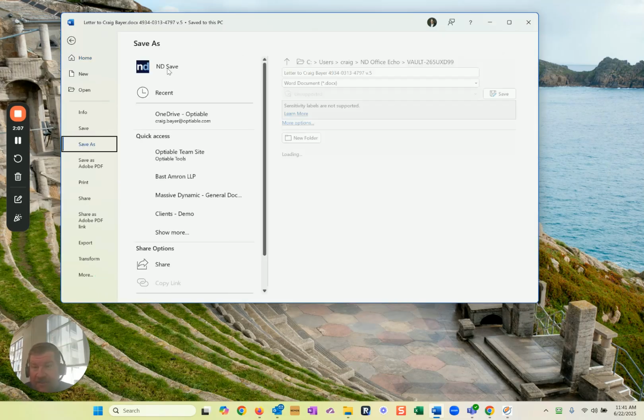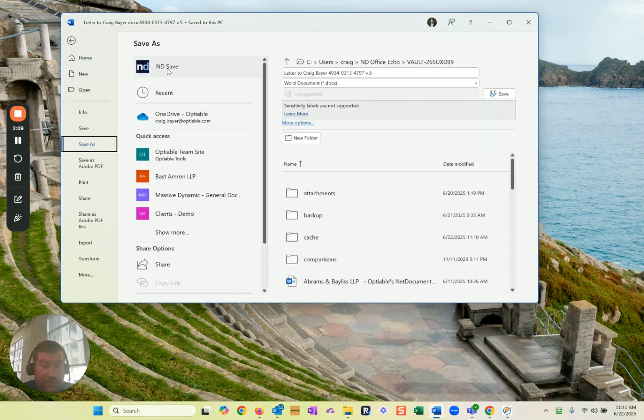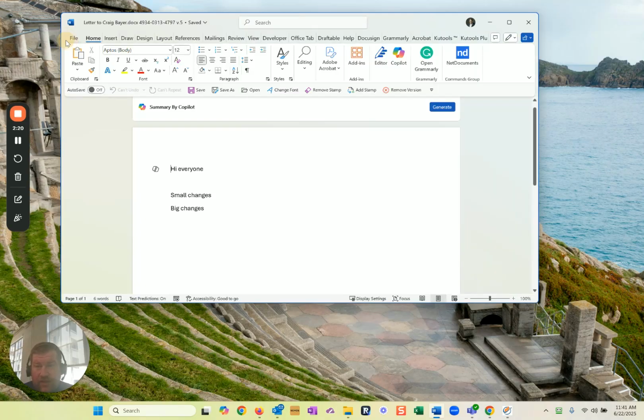Do you have an ND save? Has your NetDocs plugins been disabled from Word, from Excel, from PowerPoint? If so, you have to re-enable them. There's an article in the blog post that explains how to do that as well.